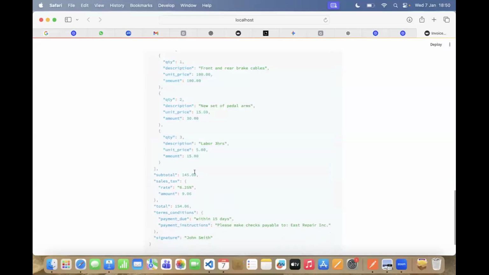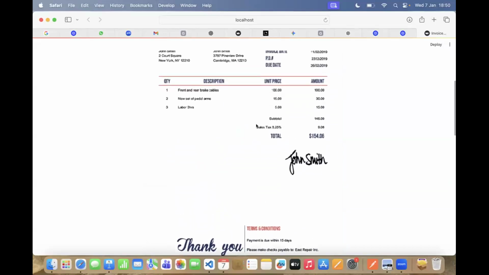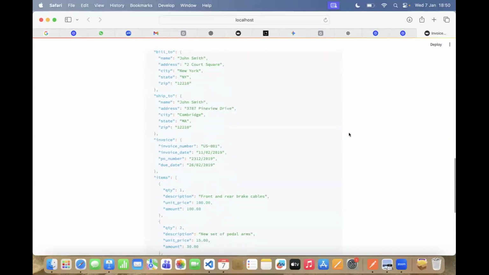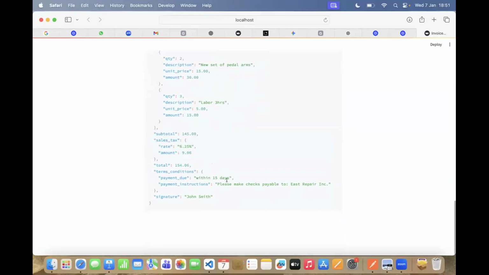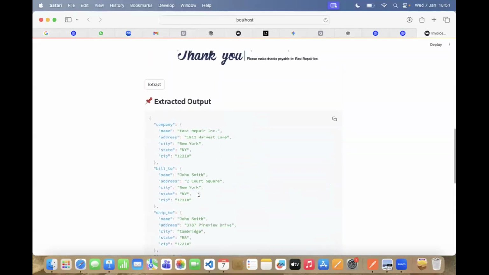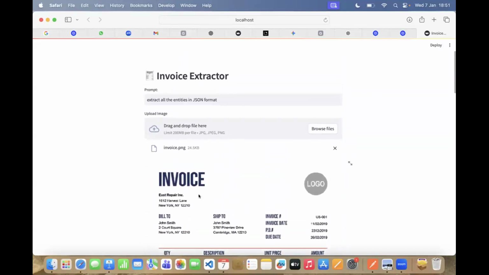This is the subtotal. You can see it is even able to extract the sales tax. Sales tax is provided here, and it is able to extract it. Terms and conditions, within 15 days, payment instructions, signature: all these entities this particular model is able to extract.